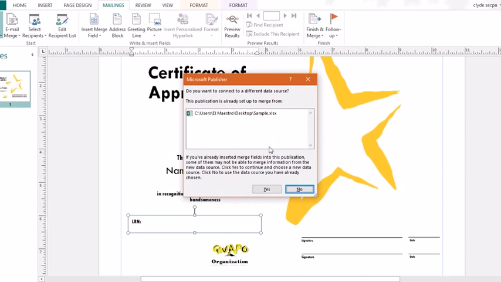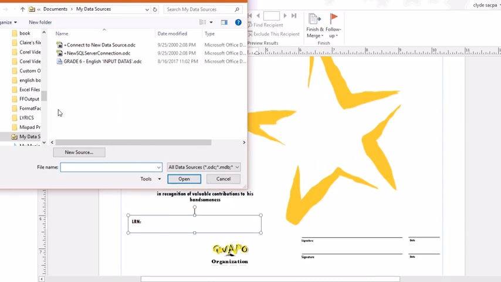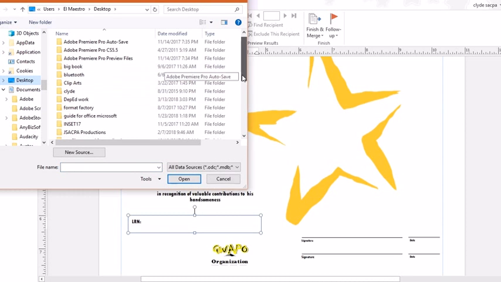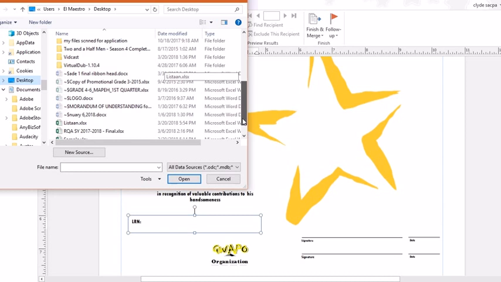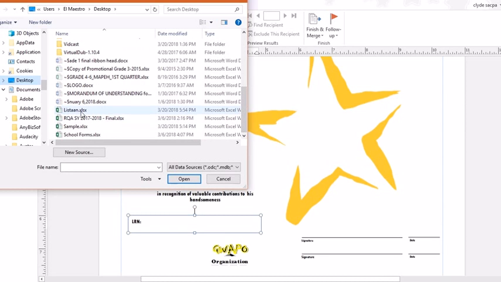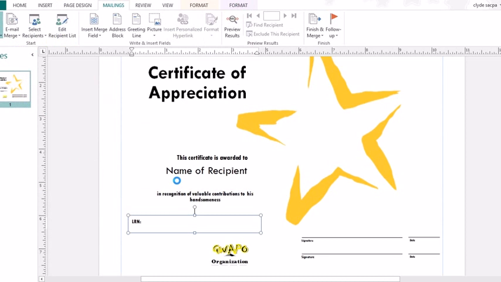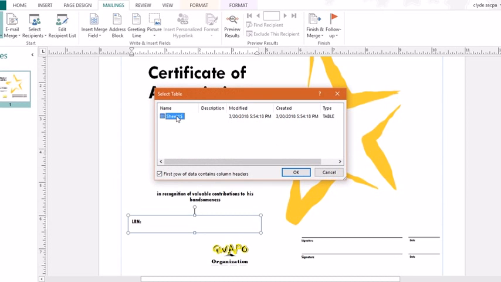Now, it asks: do you want to connect to a different source? So yes. Okay. Then open. We get the data from the same desktop, where we saved the list. So we go to the Excel list. Click it, and then open. Okay, now it's reading, nice.